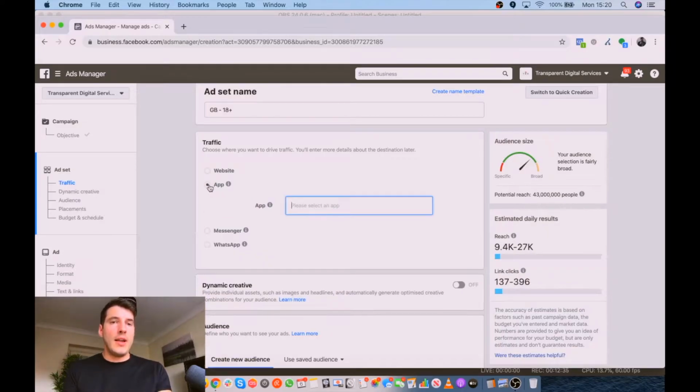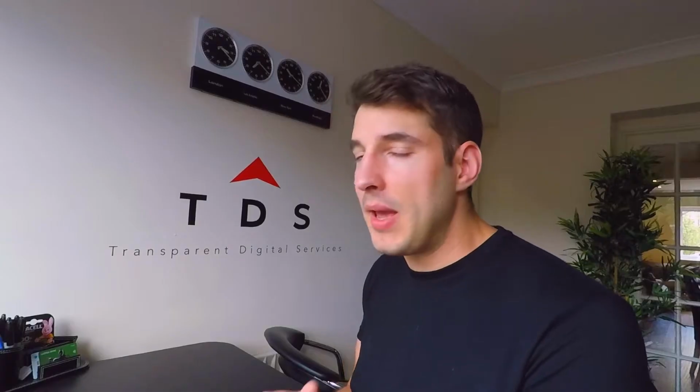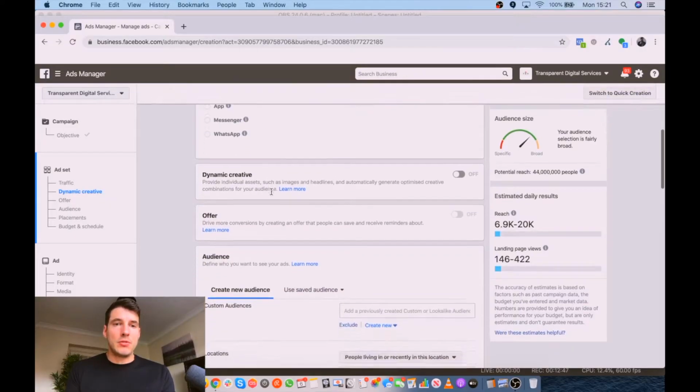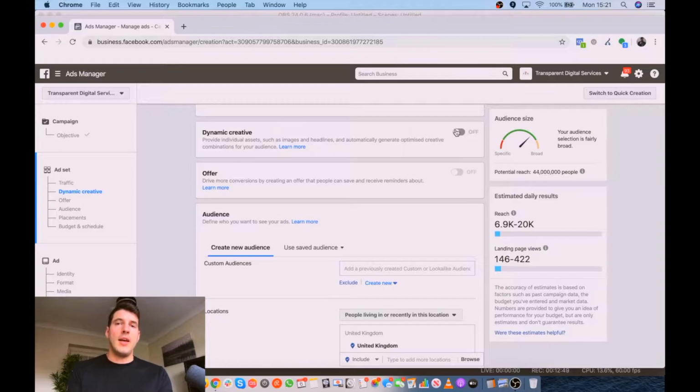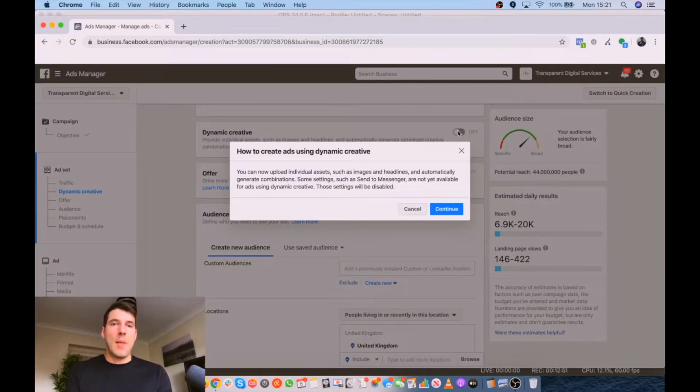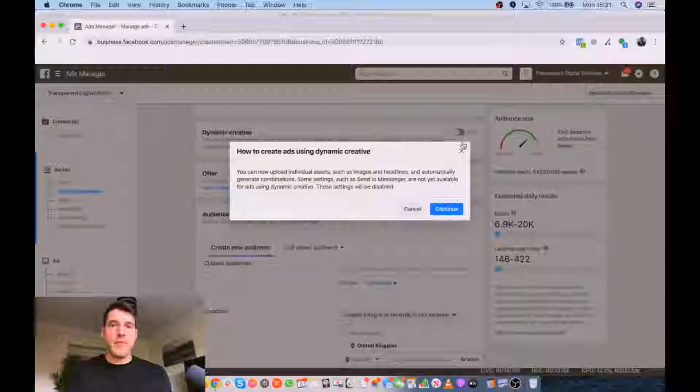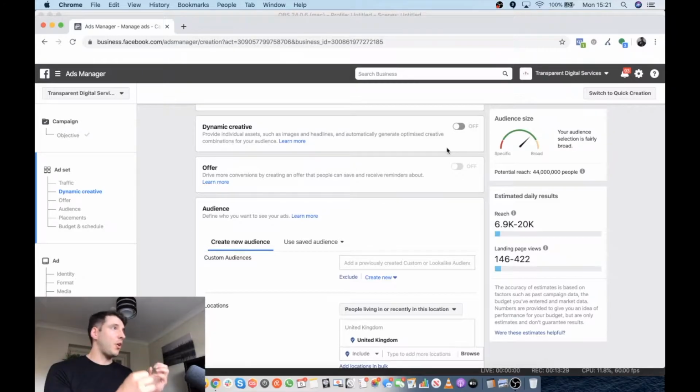If you are involved with apps, you can just put your app ID or you can put your app name in here. The Messenger will be sending people to message your Facebook business profile. So let's just use website for now. And as we scroll down, we have a little toggle here that asks us whether we want to have dynamic creative on or off. Dynamic creative is something you want to use if you're not sure what combination of text, content, and links are going to give you the best result.